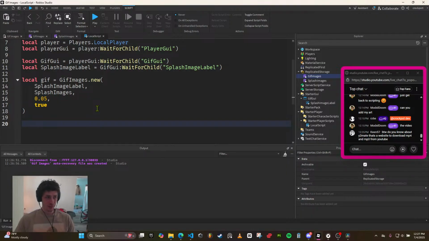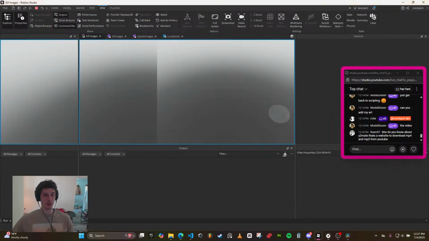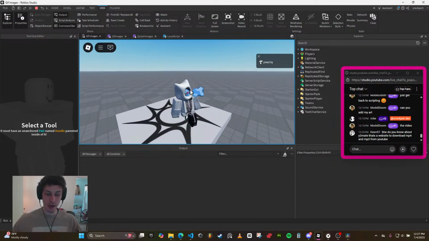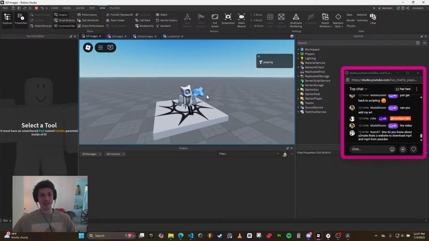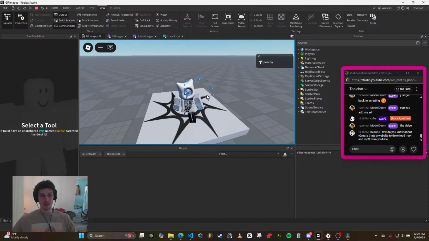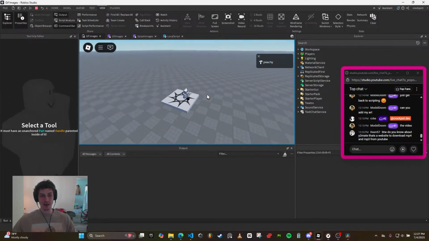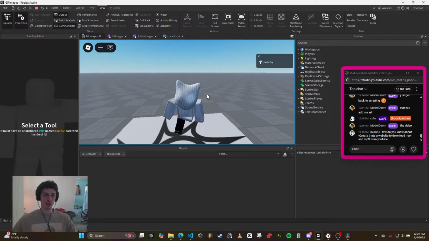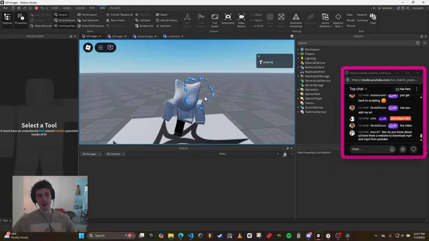Okay, so GIF play. Let's see what that does. Do you see, chat? All right, come on. That actually looks great, does it not? I think that looks fire. And there you have it.